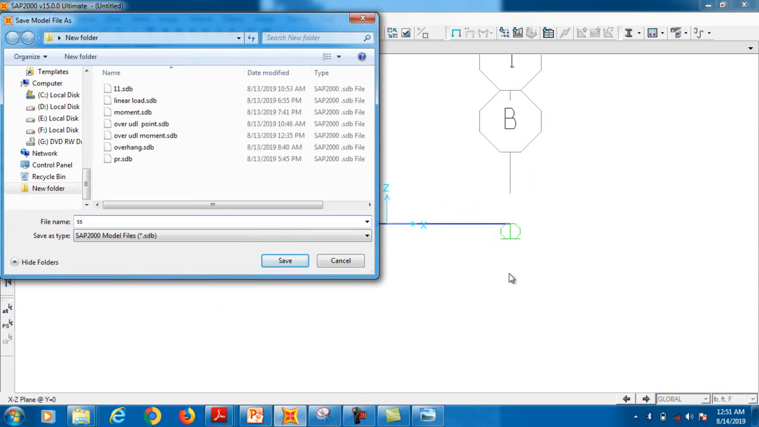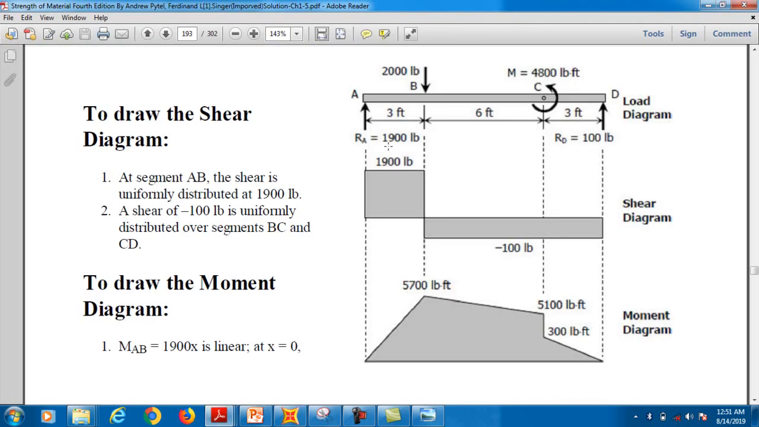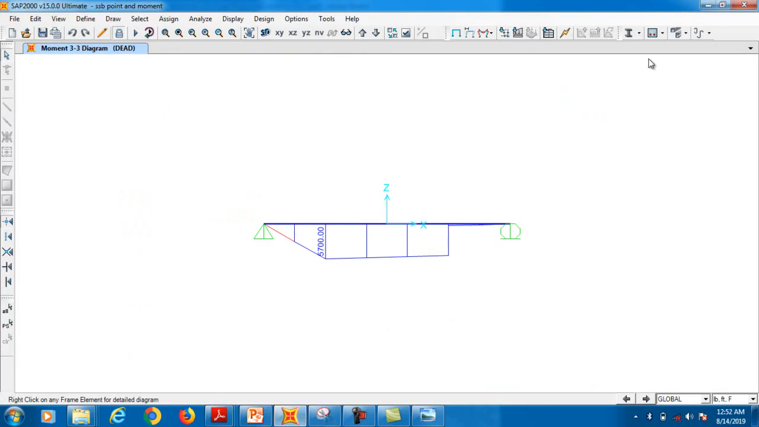This is a simply supported beam with a point load and a moment. Clear? And save the file. Now first of all we will check the reactions. Reaction at A is 1900 and B will be 100. So let's see. You need to press this show forces and stress button, select joints, and now okay. So the 1900 and 100 reactions are okay.